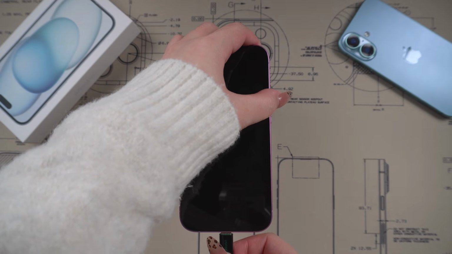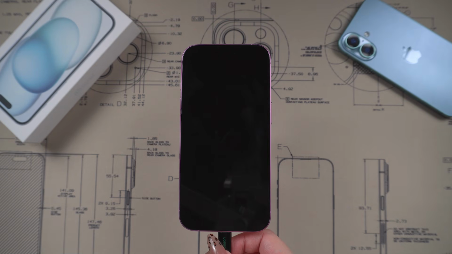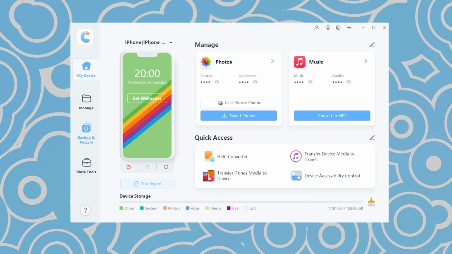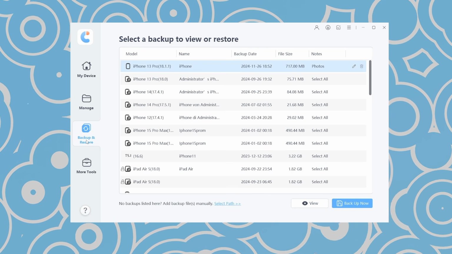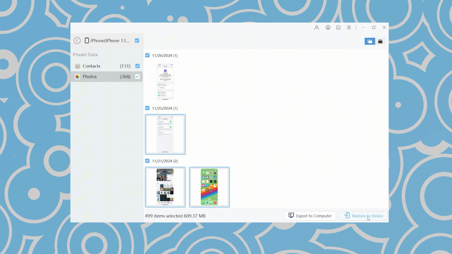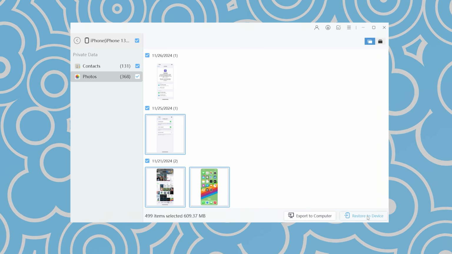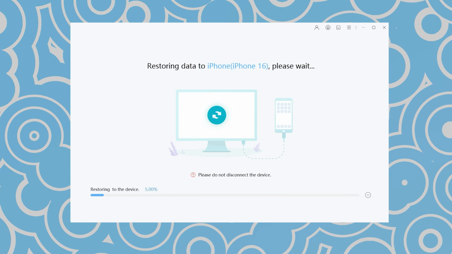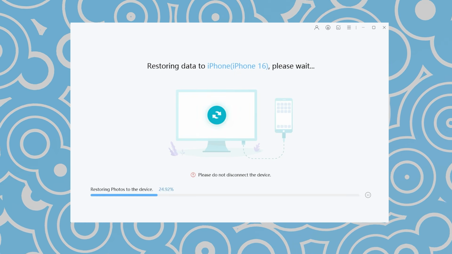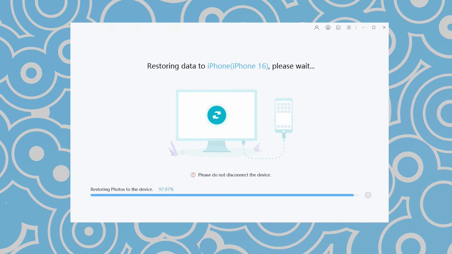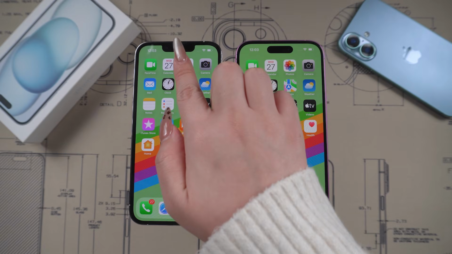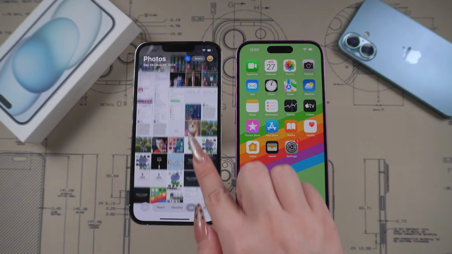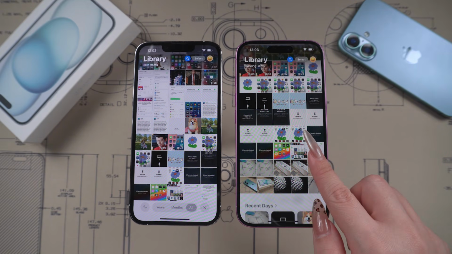Next, switch to your new iPhone and connect it to the computer. Open iCareFone and select the Backup and Restore option. Choose to restore all data or select specific items to restore. Then select Restore to Device and wait for iCareFone to restore the selected data to your new iPhone. Once the process is complete, you can see that all the data you needed to back up has been successfully transferred to your new phone.